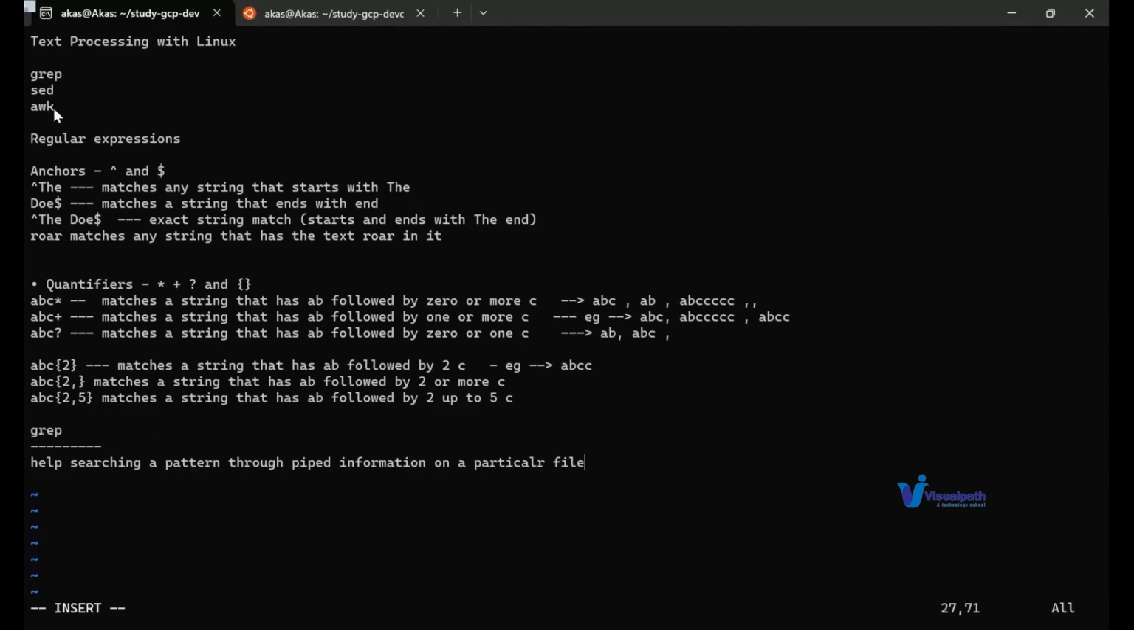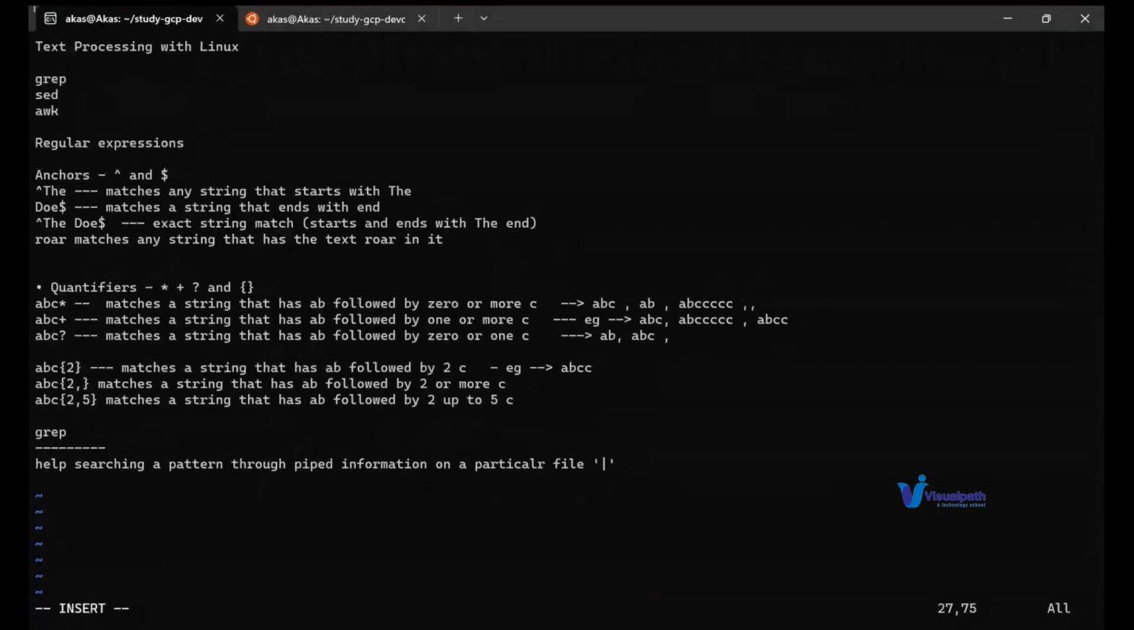Sed and awk will be more of scripting things. You won't be using them day to day, but you will definitely be using grep on a very regular basis. What it is saying is it is used to search a pattern through a pipe. What is a pipe? I will show you what this pipe symbol is, piped on a particular file. This is what grep stands for, right? Cool. Now let's take a few examples.